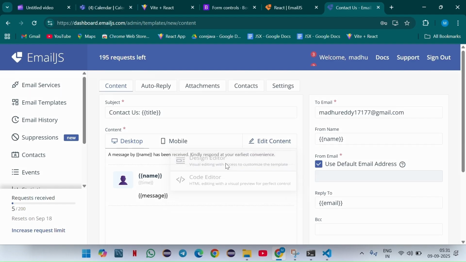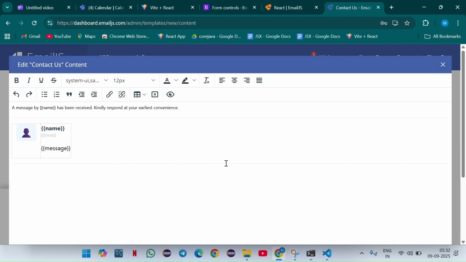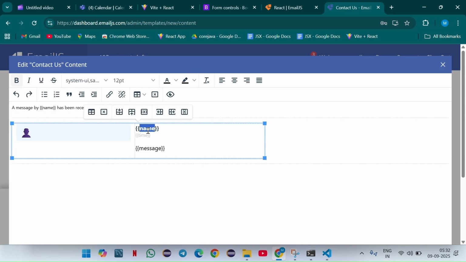Click on this edit and click on this design. Whatever details you want, you should edit here. Remember this: whatever names you give here, you should use the same names in your code. Here I want to get the phone, so I will give user name, and you can modify it, and user phone number.